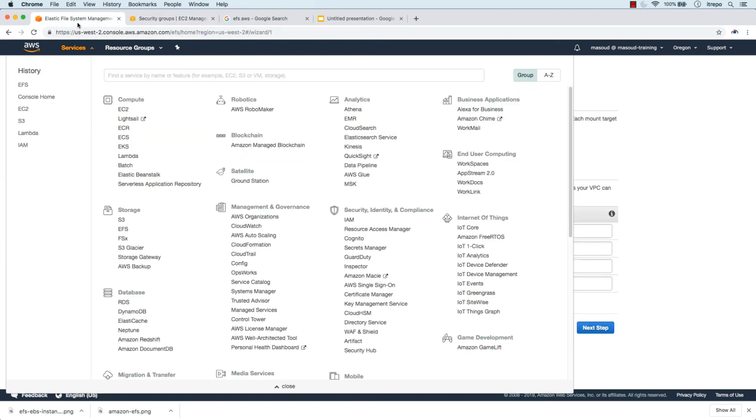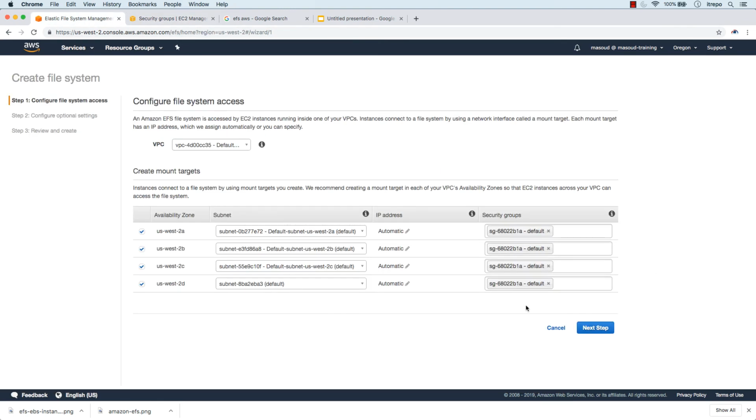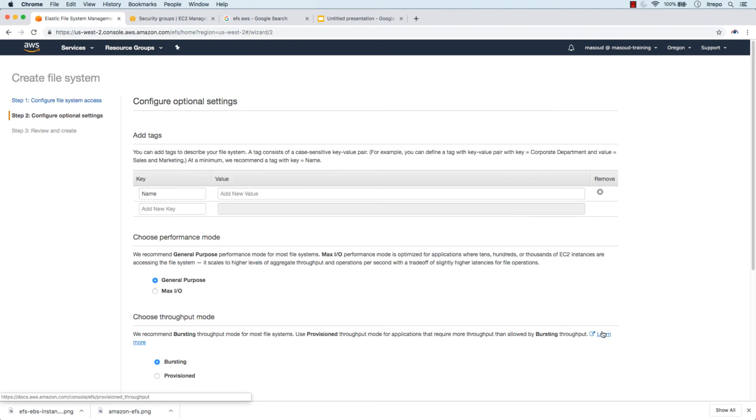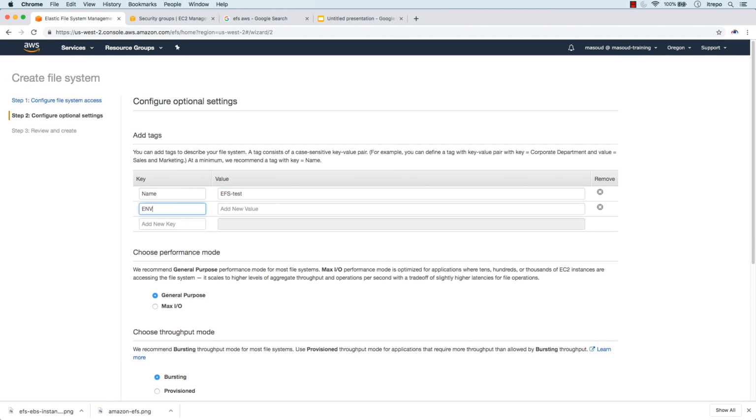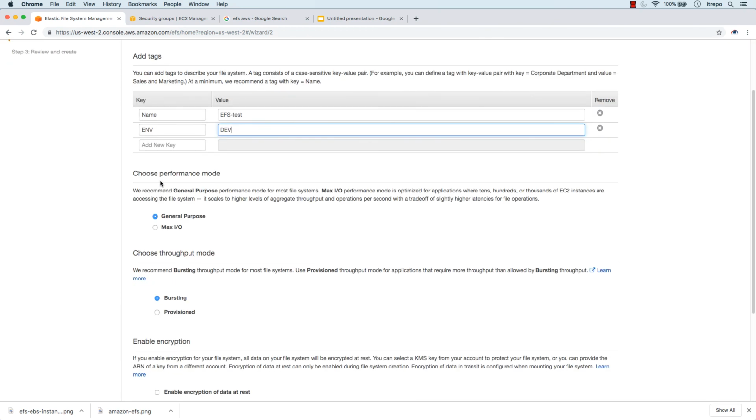So let's go back to the file system. Everything seems okay right now. We just stick with the default settings. I click next step. Here I can give it a name for the tags. For example, I put the name as EFS-test, and environment, for example, is dev. So these are the things that I talked about during this slide.